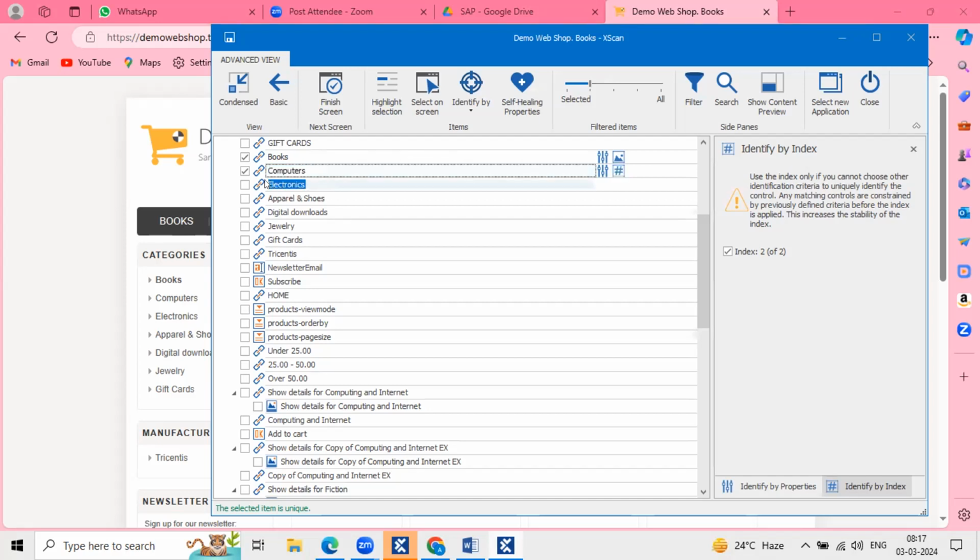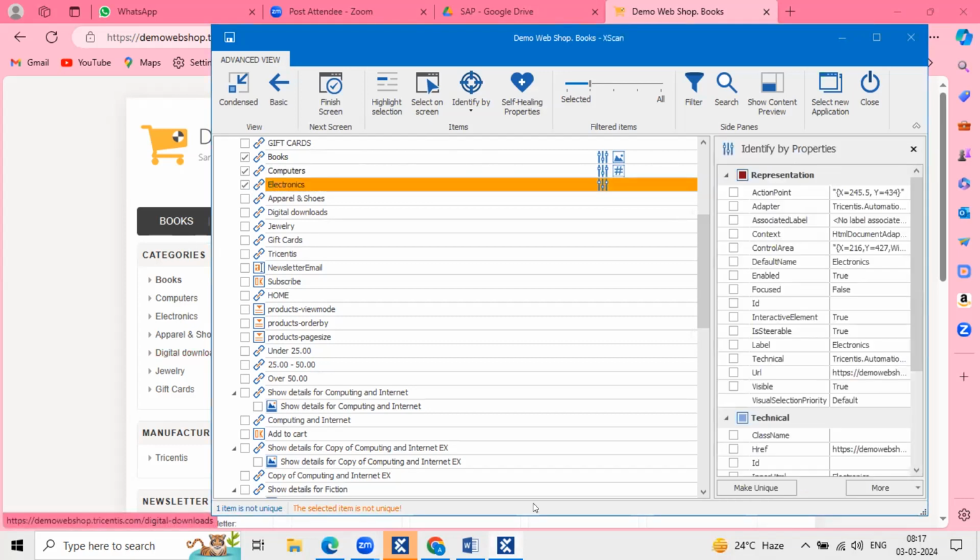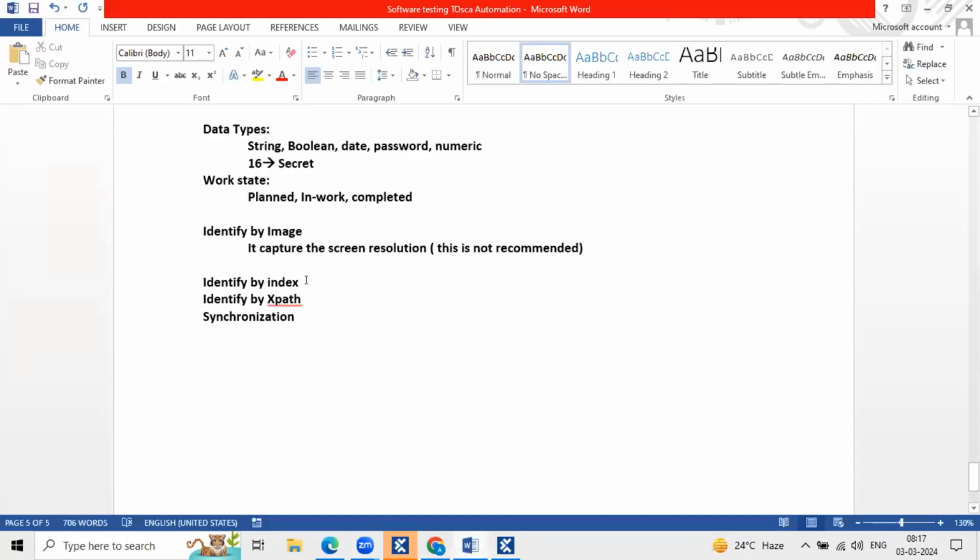Clear? Next, the fourth identify by indexing is anchor XPath indexing. Okay. Indexing is nothing but indexing of the selected control within the application.